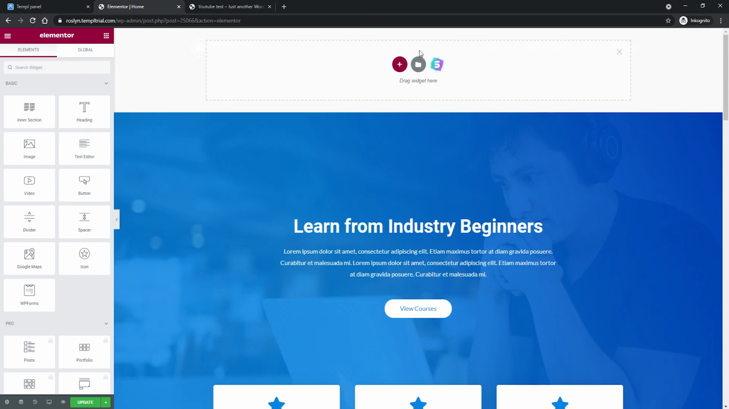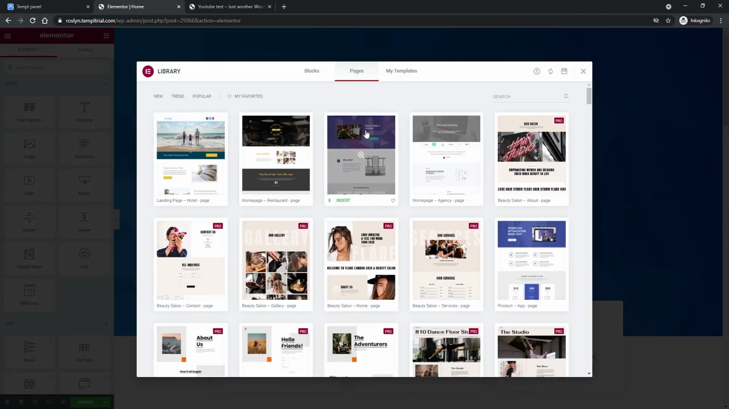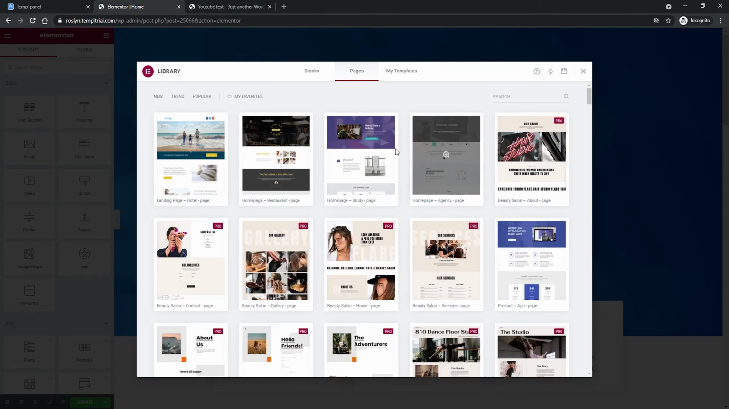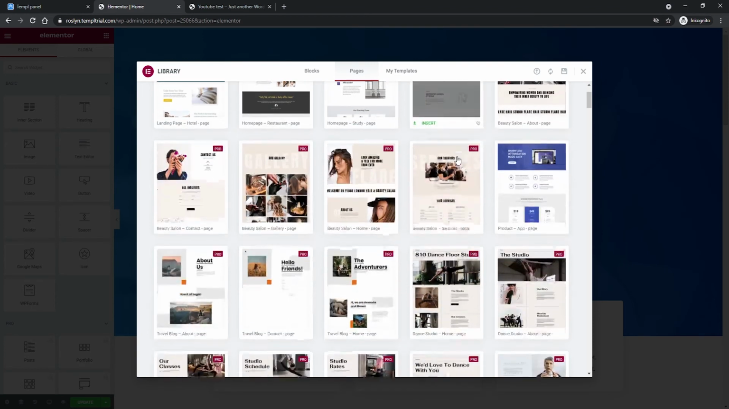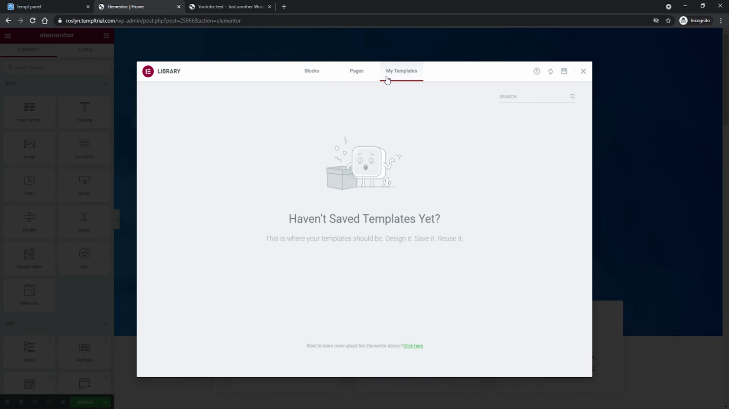In this case, we want to click on the gray icon in the middle. Once we click on the gray icon in the middle, we'll have some additional pages and sections that we can import directly from Elementor as well. As before, this will have some pro options as well, but you do have some free options in case you find something that you want to use. In here, you'll also have My Templates, so in case you saved anything, you'll have it saved in here.